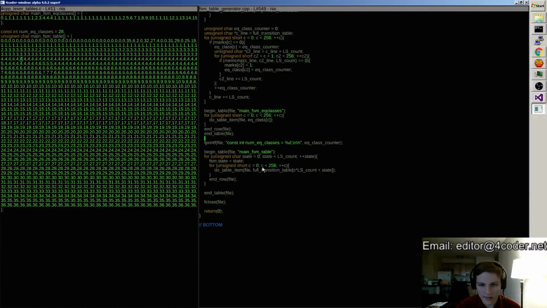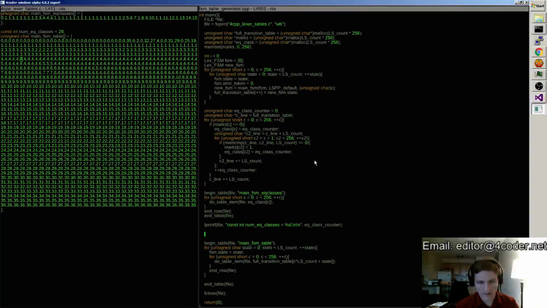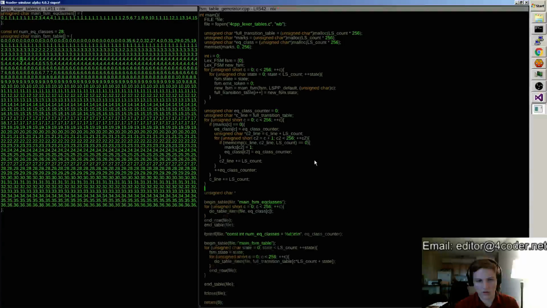So now this table here is no longer the one we actually want to output. Now what we want to do is generate a new table, so we've got that, and then let's do unsigned char. I just feel like I should do all of the code generation after everything else. Okay, unsigned char reduced transition table equals unsigned char star malloc ls count times EQ class counter, right? Because that's how many EQ classes. Whoops, what am I doing? That's how many EQ classes we have now.